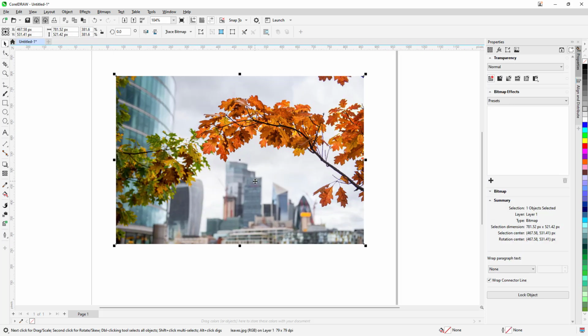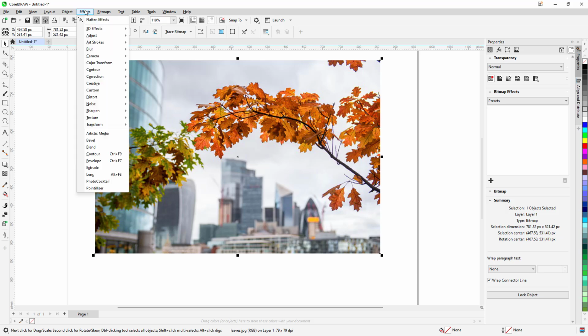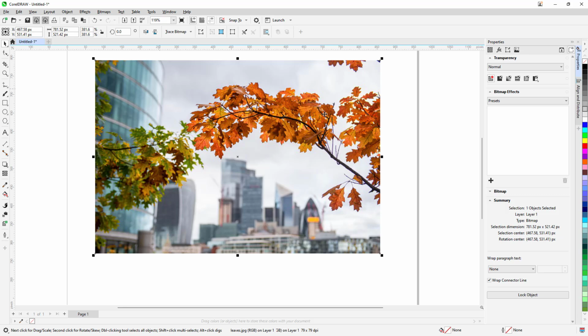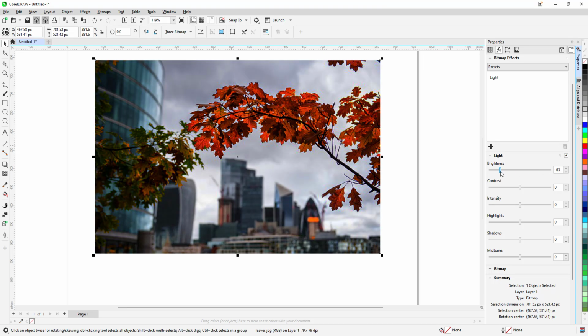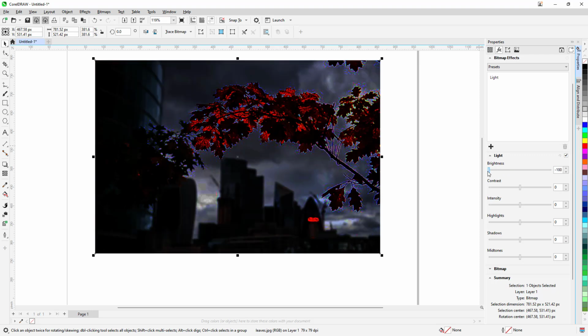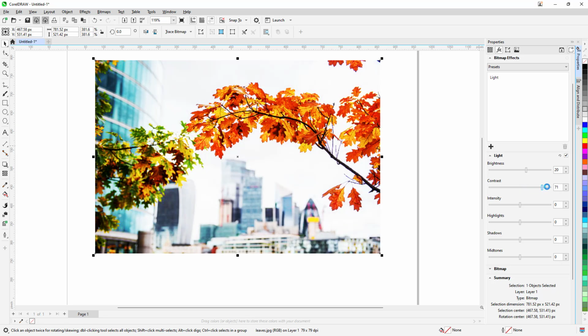Now in order to apply the light effect to it, you should first go onto the effects menu right here, and then you can go to the adjust section. Then over here you can see that light is an option. Once you go onto the light section, you can change the brightness level of the light, as you can see. So you can make it really bright, or you can make it dark right here just like this.